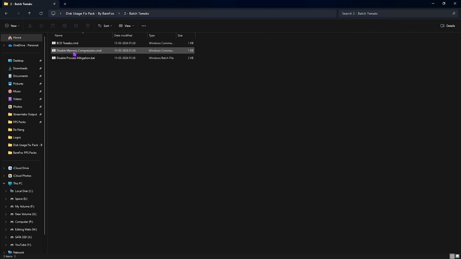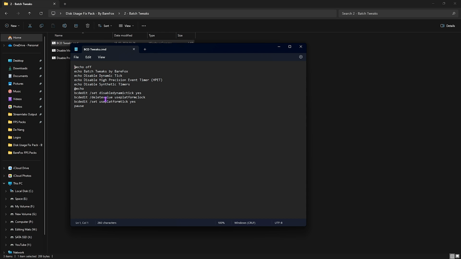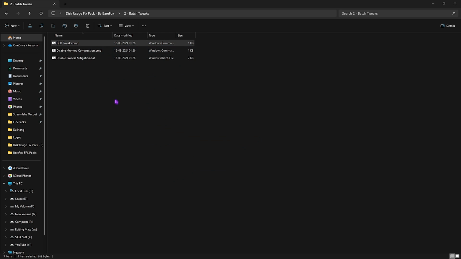Second folder is the batch tweaks, in which I have the BCD tweak, disable memory compression, and disable process mitigation. You have to right click and run all of them as administrator. All of them contain some of the commands that you do not have to manually type in. It will be automatically executed, so it will be helping your system as well.